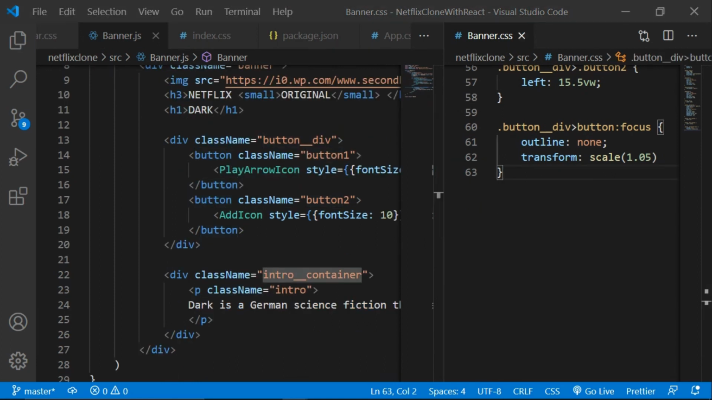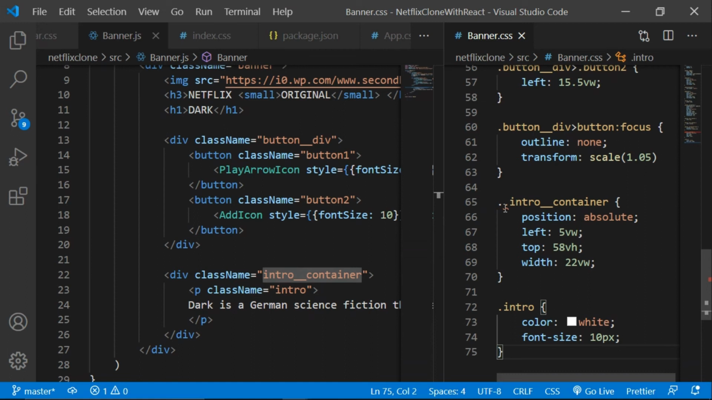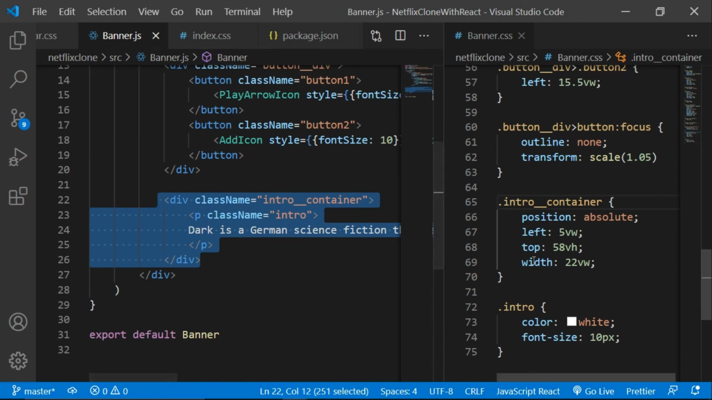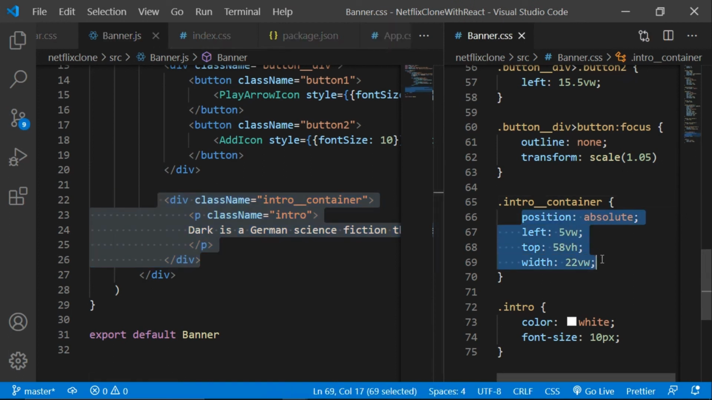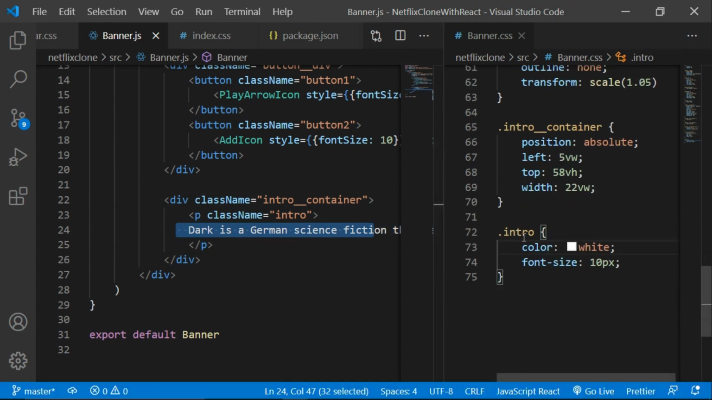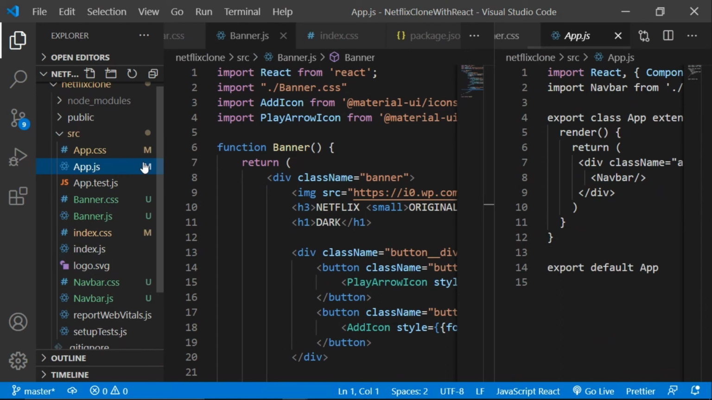Let's target this intro container, hit enter and target this intro container, which is gonna have position absolute. From left it should be 5 view width, from top, yeah, this intro container is this thing and position is absolute. Got this para tag here, okay, perfect, and this is the intro, which is color white and font size 10 pixels, perfect.